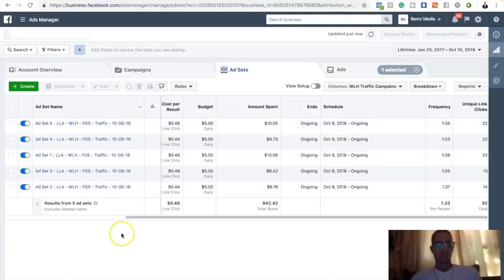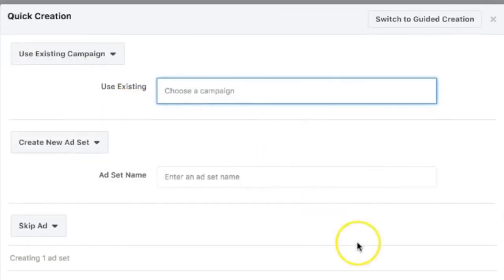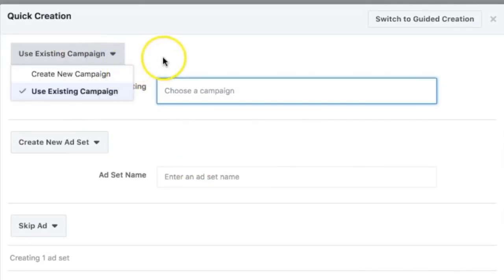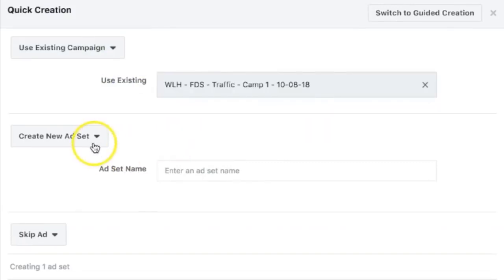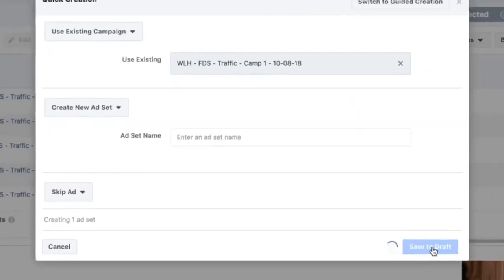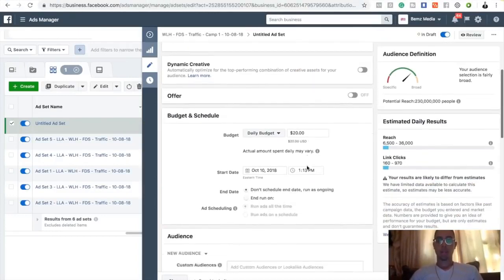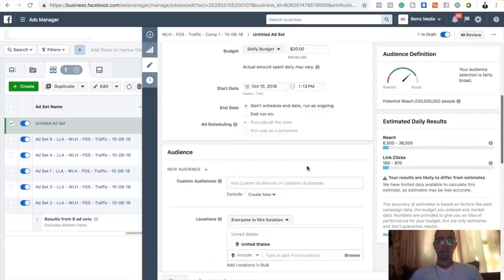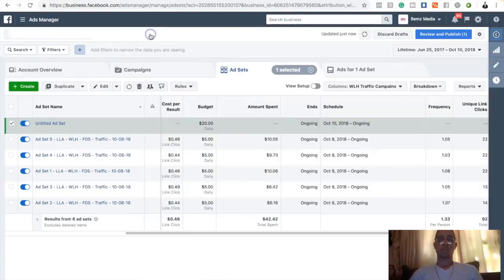All right, so just so we don't miss a beat, I'm going to actually show you guys, right? So what we would do is press create, and then I'm just going to use existing campaign. So you want to use existing campaign right here, same campaign, and then create ad set. We're just going to press save to draft, right? And then once we save to draft, we're going to be able to pick all of this stuff, right? But instead of creating a new one, I'm just going to show you guys what I've already done. I will in a second.